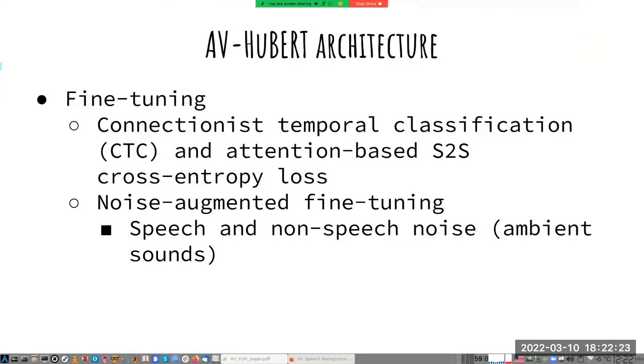There's also one other step in the pre-training, which uses clean audio and visual speech, and that's when it trains for the noise augmentation. And we'll show you the model in the next slide.